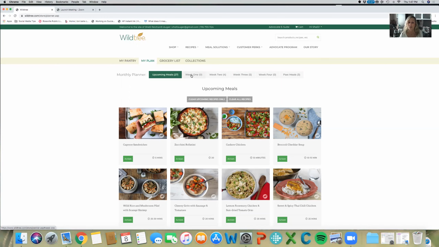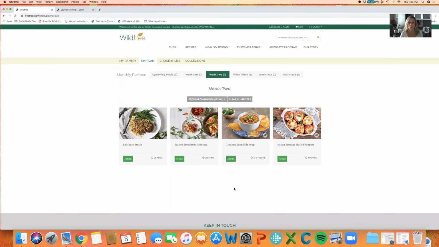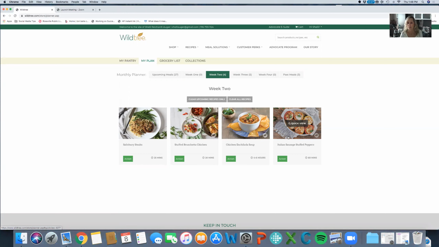So week 1 was last week, so I've moved all the recipes out of there. This is week 2, and so we're having the Salisbury steak tonight. I did the stuffed bruschetta chicken a couple nights ago. I did the other ones, because I've already moved it to past meals because I made it last night. So I'll show you that. And here are a couple other recipes that I chose that I was going to have this week.